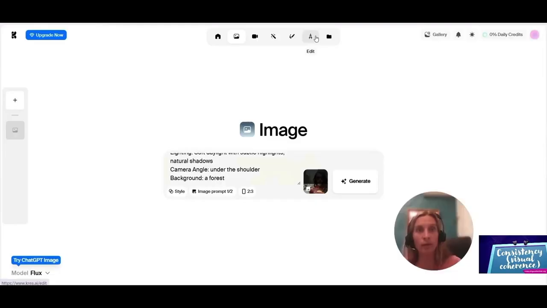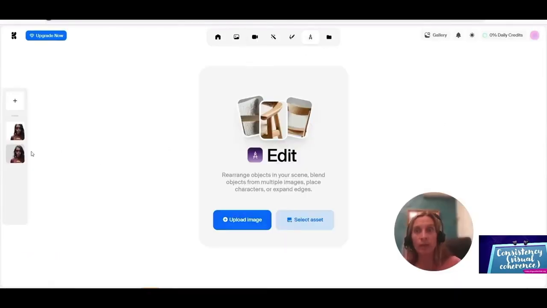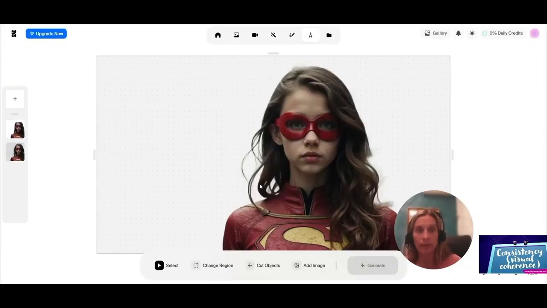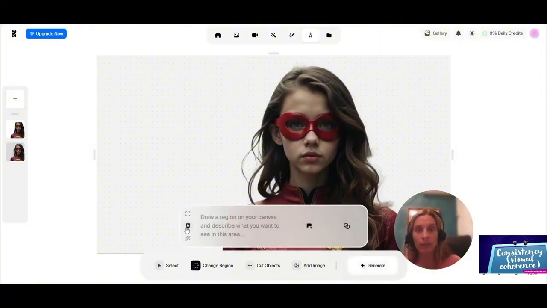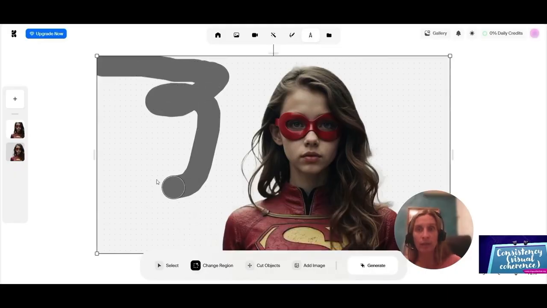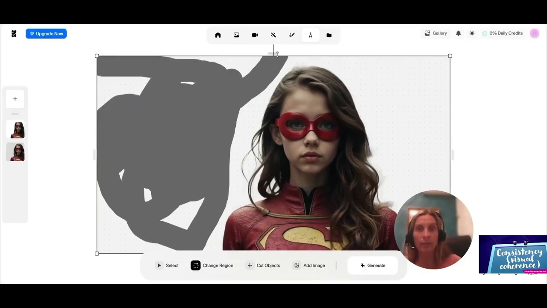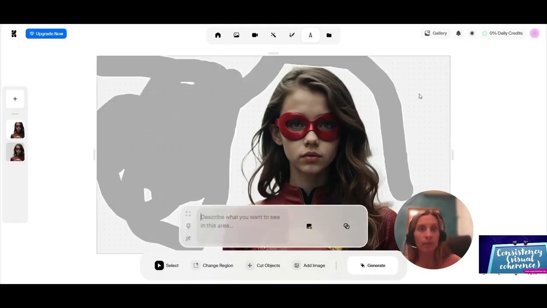So here you have an edit function. Here you'll be able to upload your photo. And once you've uploaded your photo, which is already cut out, you can go to Change Region. And there's a little brush here. Then you just need to paint around the entire outline. So I'll keep this very brief. I'll show you the result directly. Make sure you go over every part.